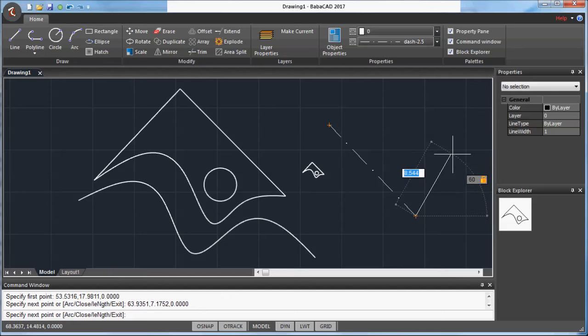Author is expecting to launch BabaCAD 2017 in the middle of April this year. Hope you'll enjoy using this professional and free CAD software.